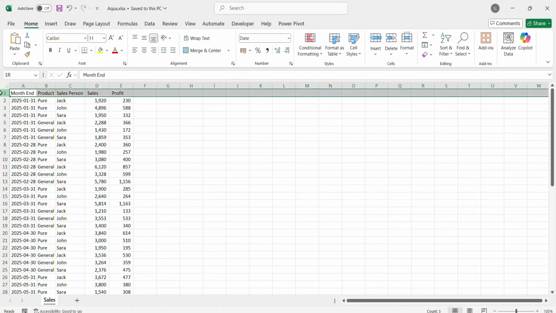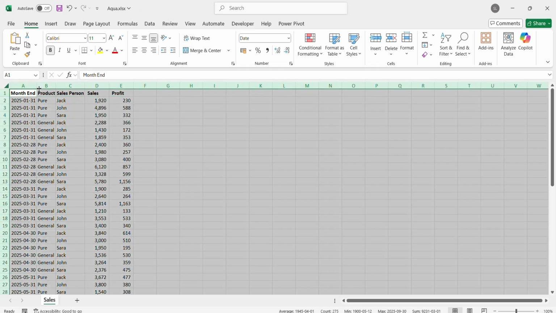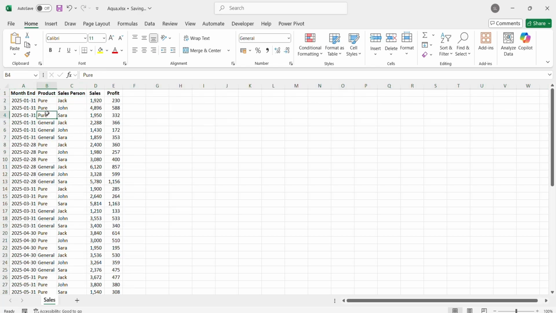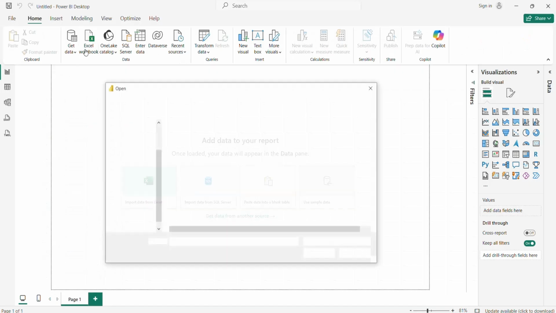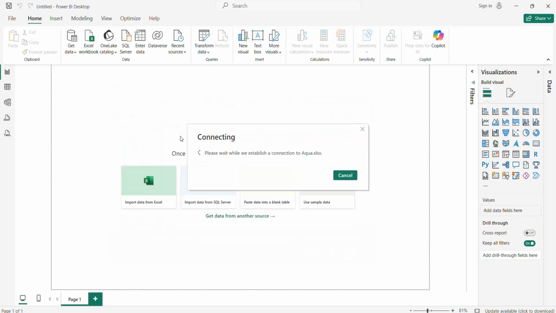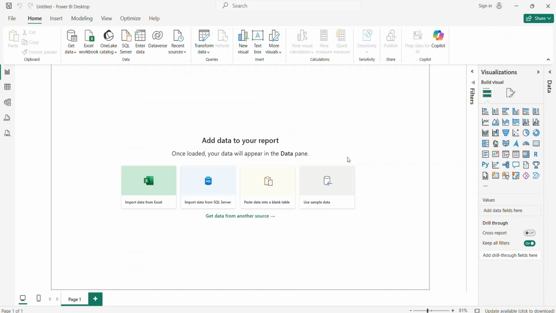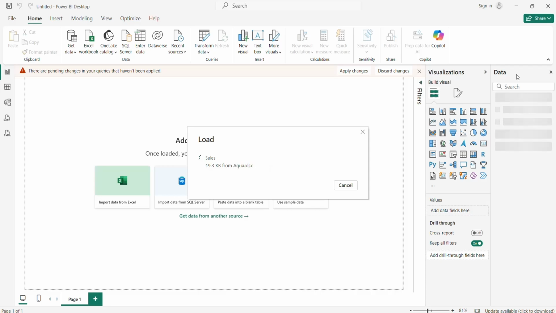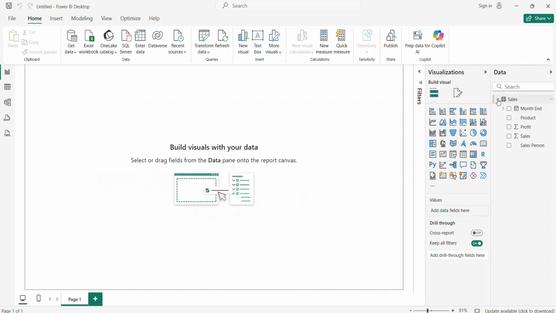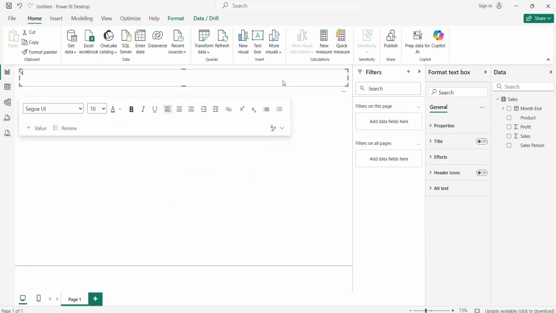This is our data set, which contains product-wise and salesperson-wise monthly sales of Aqua. Let's import this data into our Power BI application. Select the sales table and click on the Load button to load the data into the data pane. And now, our table is available in Data pane along with its fields.